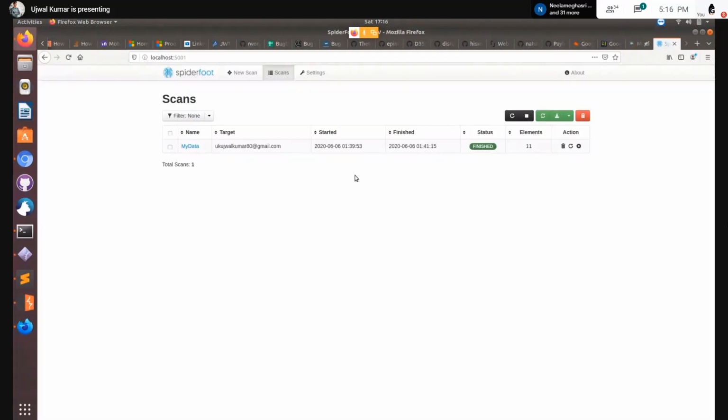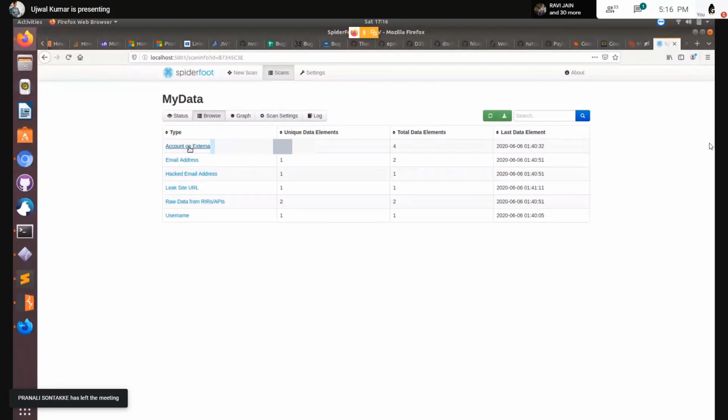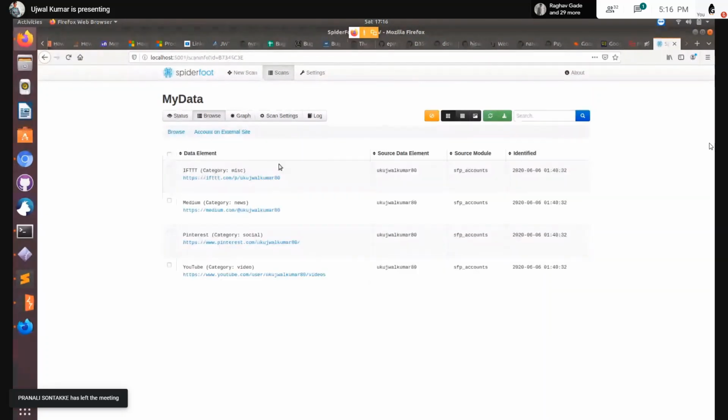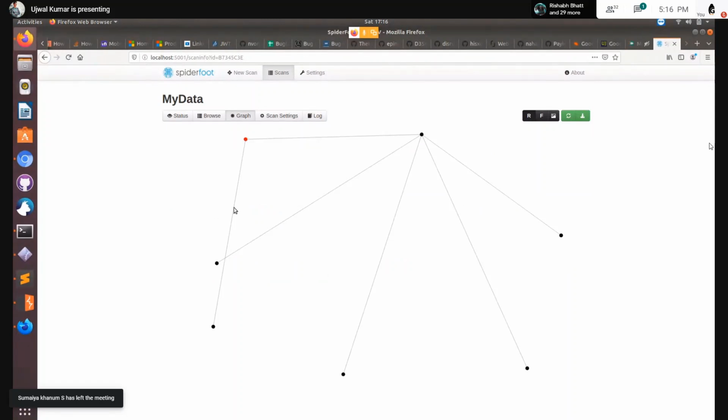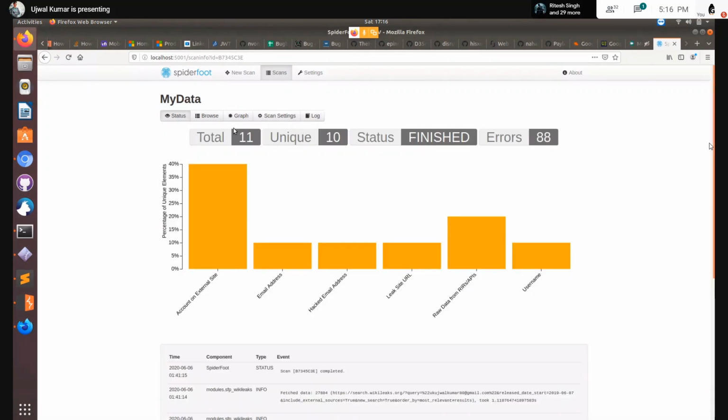So I had done a lot of recon on my own email ID. I don't think that should cross lines because I give permission to myself. So yeah, this is what it went on to find. These are the different accounts it found, and here is the graph on different data it has found. Let me check. So these are the logs and stuff. So yeah, basically it has found different email addresses associated to that particular email ID and stuff.